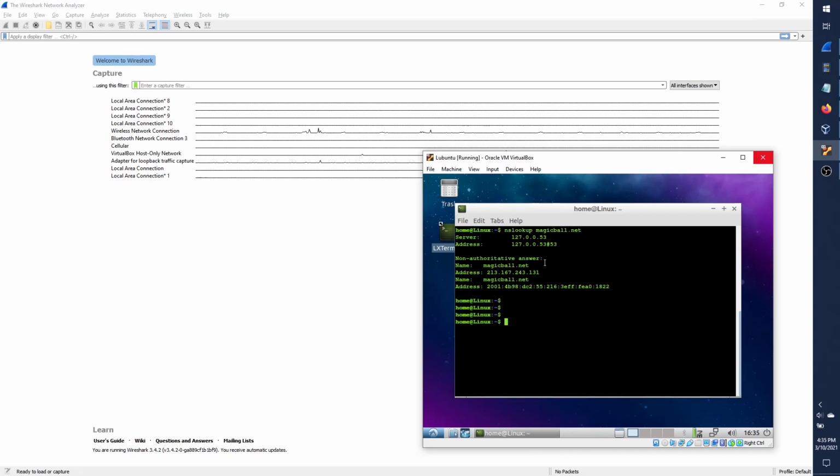This is a fan site for the 90s video game Twinsen's Odyssey. You may want to look it up. So the IP address here is 213.167.243.131. I'm going to apply that as a host filter in Wireshark so I can filter out all the other noise and just get data going to this IP and from this IP.